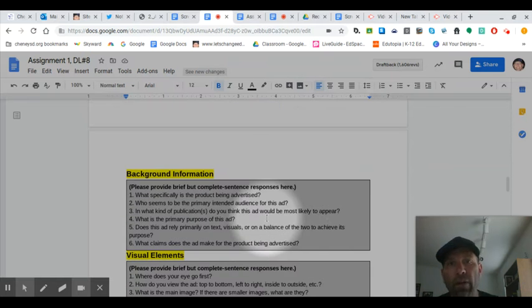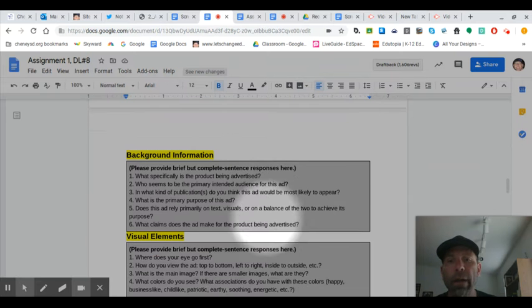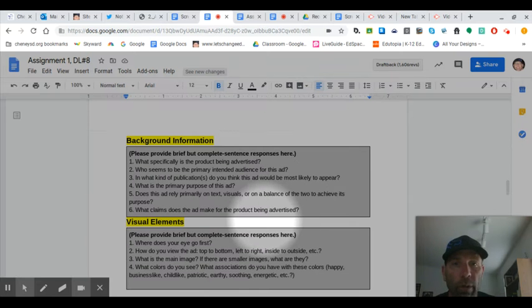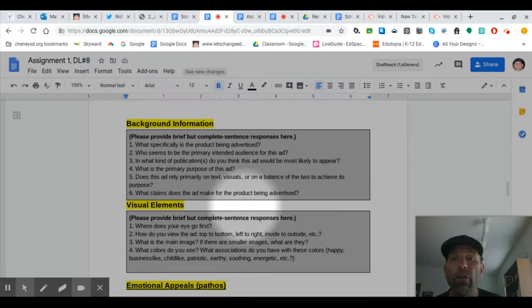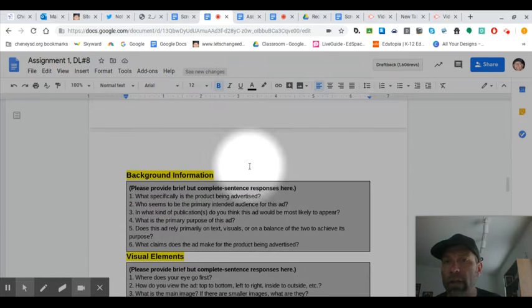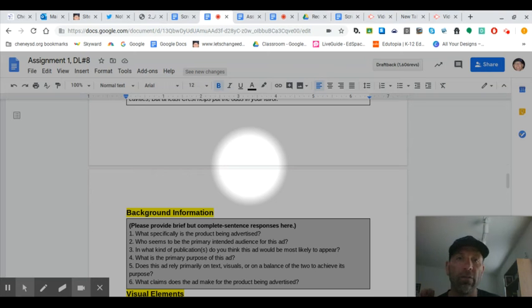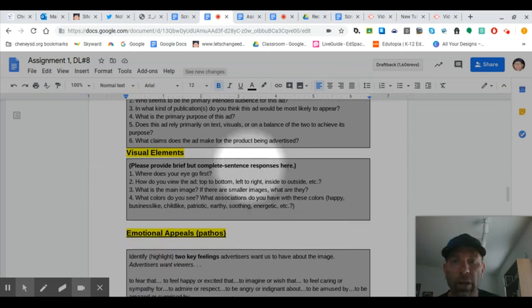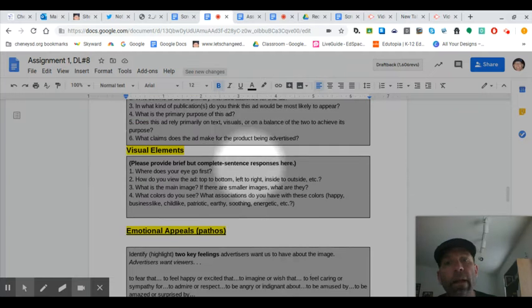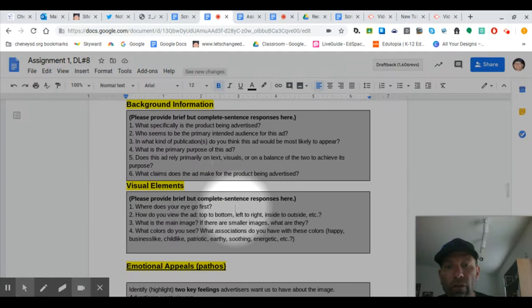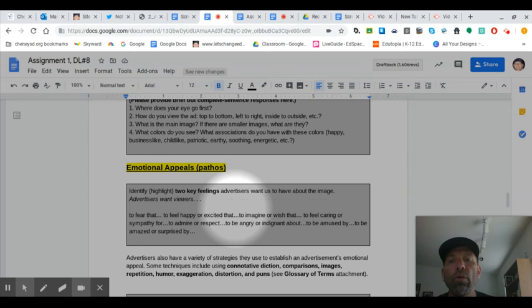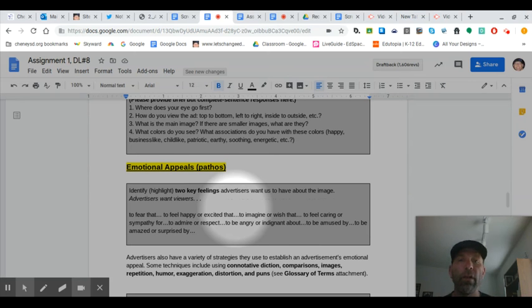For the first part of the assignment, we're going to ask you to answer some background information questions and some visual elements questions. Again, we would prefer that you write in complete sentences here. So for number one, in the background, what specifically is the product being advertised? It's simple just to say Crest, but we would like you to say the product being advertised is Crest, and so on. So please make sure you're writing in complete sentences. Once you're through the background information and the visual elements, you will move on to each of the three appeals, and you're going to use those to analyze the print advertisement.